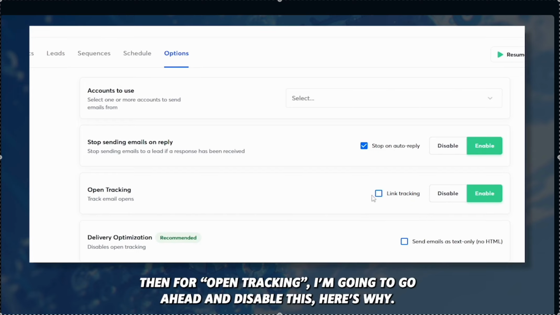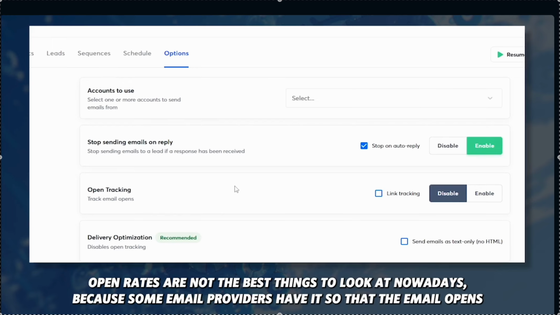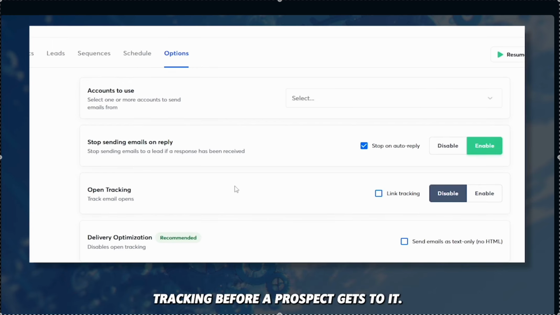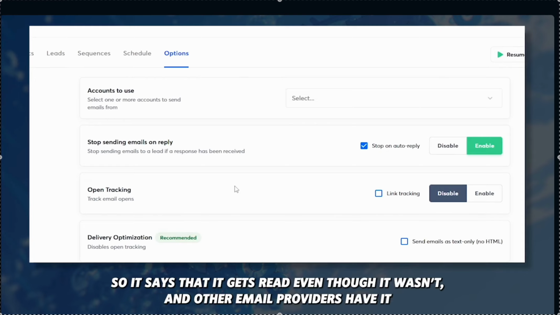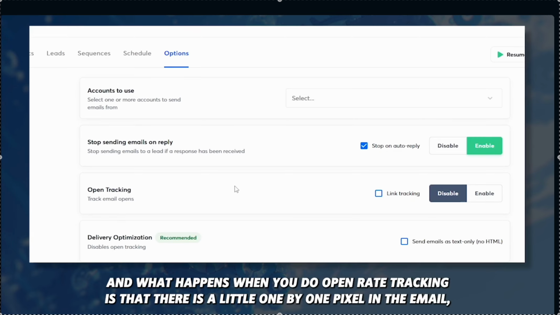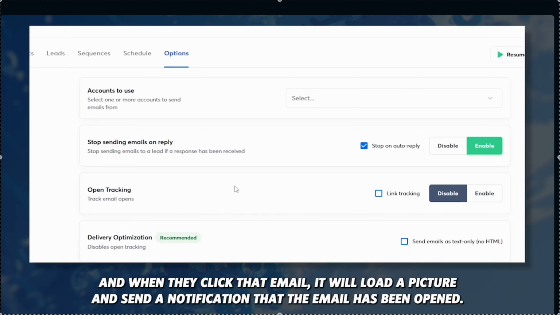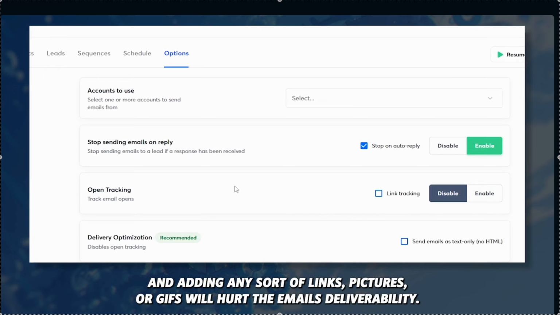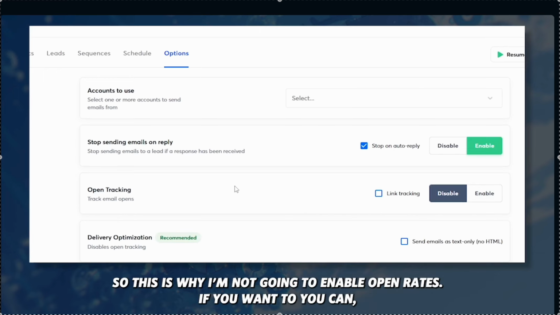Then for open tracking, I'm going to go ahead and disable this. Here's why. Open rates are not the best things to look at nowadays because some email providers have it so that the email opens tracking before a prospect gets to it. So it says that it gets read even though it wasn't. And other email providers have it so the tracking is blocked, so it won't even let you know if the email is opened. What happens when you do open rate tracking is that there's a little 1x1 pixel in the email, and when they click that email, it will load a picture and send a notification that the email has been opened. And adding any sort of links, pictures, or GIFs will hurt the email's deliverability. So this is why I'm not going to enable open rates.